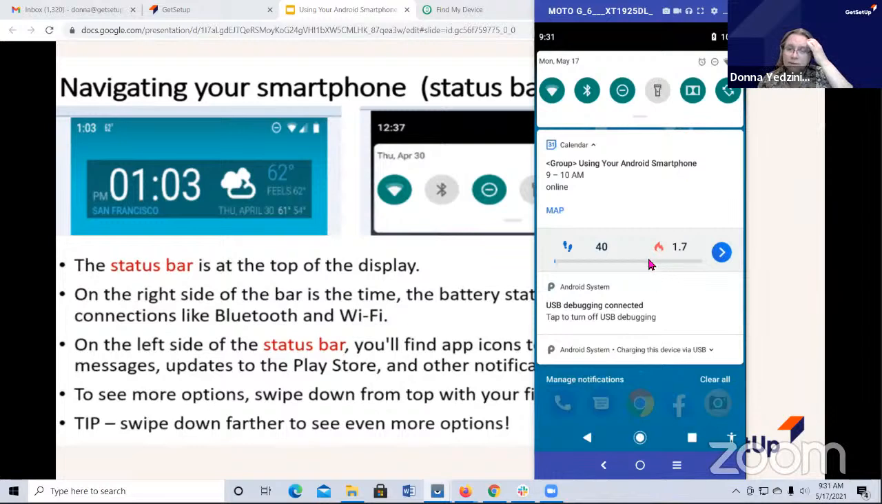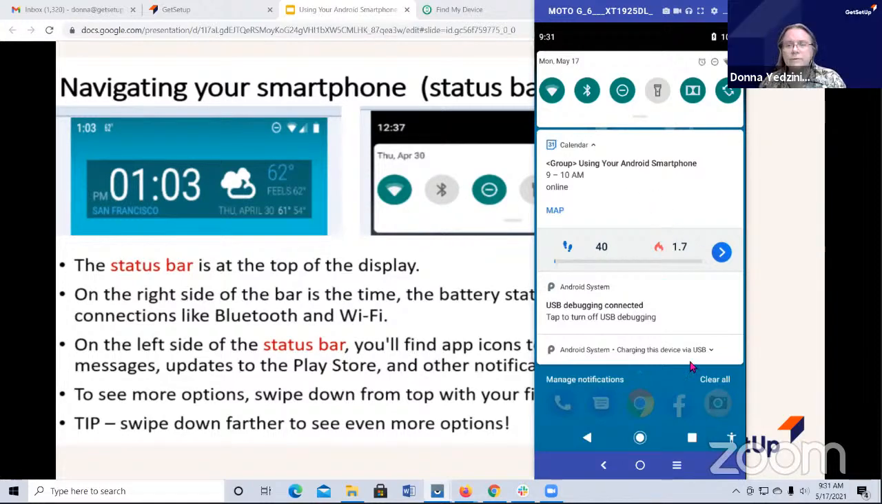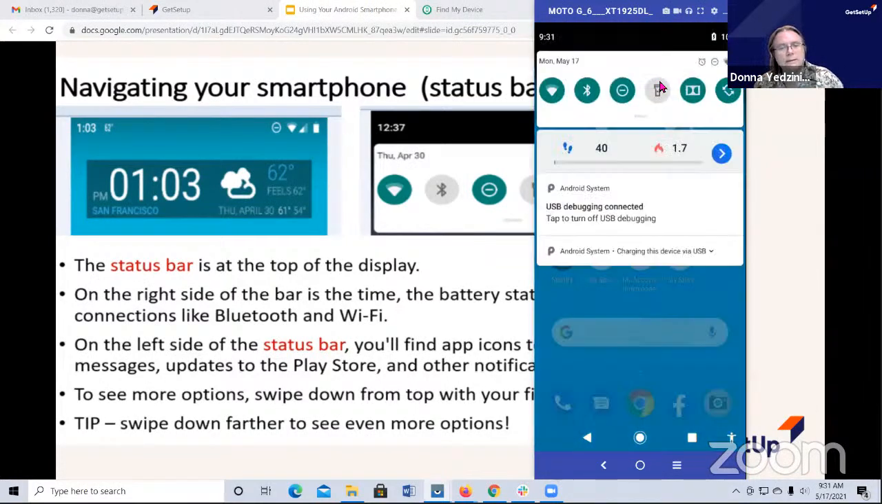If you look at your notifications towards the bottom of the box, you should see a clear all. You can clear them after a while if there's a lot of them. I'm going to clear mine. That's a lot shorter now.